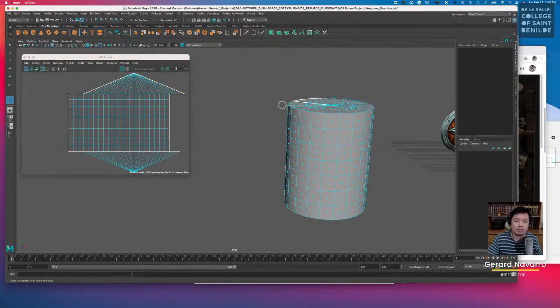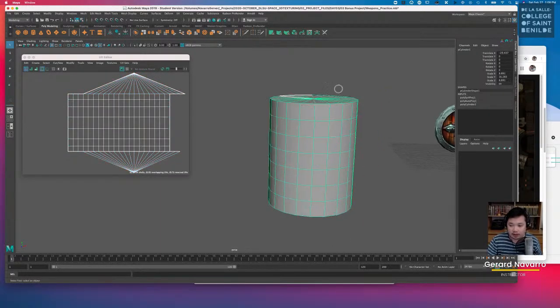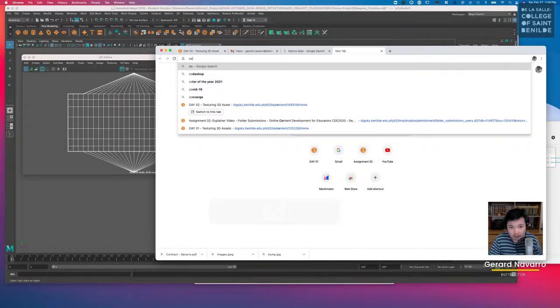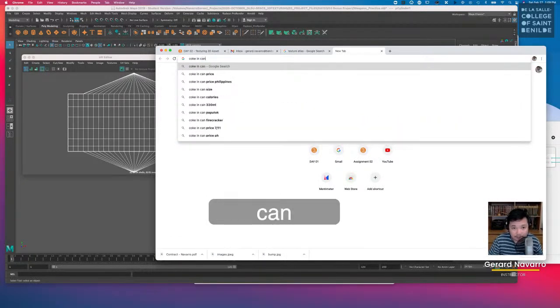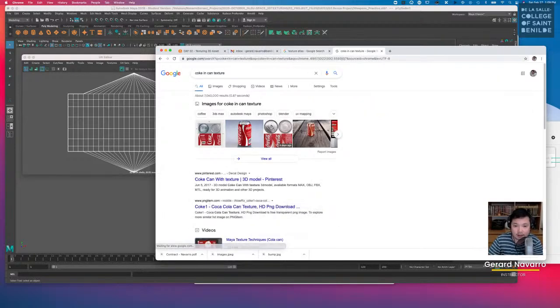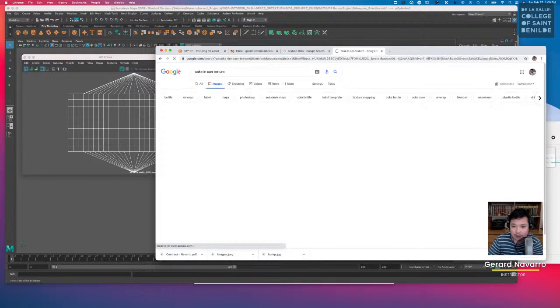Well, I guess yan. So, kunyari magulong UVs natin. Pero meron tayong texture ng Coke, diba? For example, we would have a texture ng Coke na flat. So, kunyari Coke in can, texture. So, normally, you would have like a texture like this.